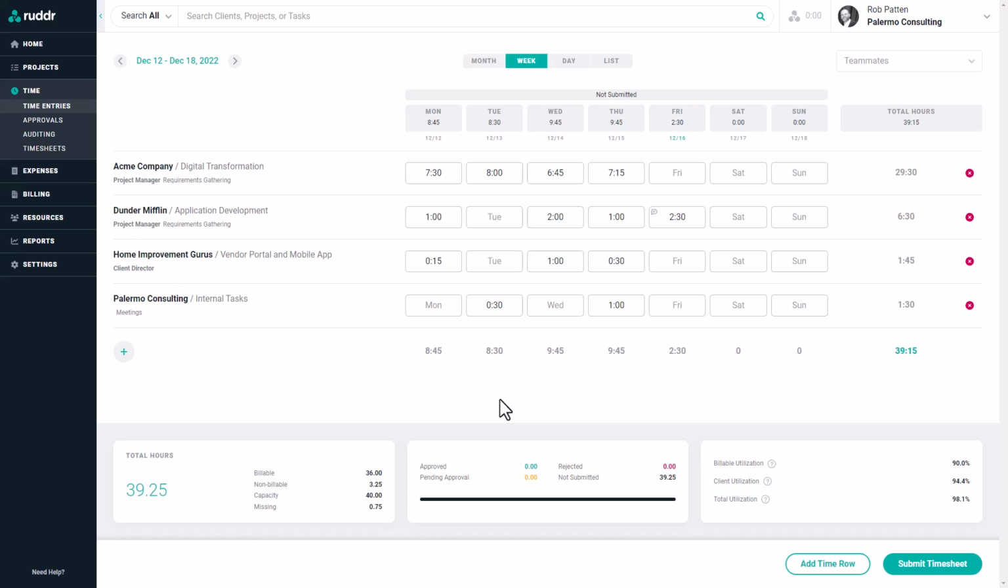These show us our billable utilization, our client utilization, and our total utilization. Billable utilization is our billable hours divided by our capacity. Client utilization is both our billable and our non-billable client hours divided by capacity. And total utilization is all of our working hours divided by our capacity.